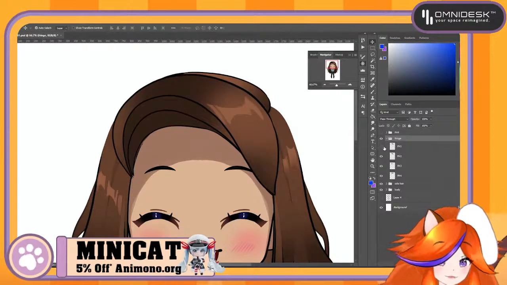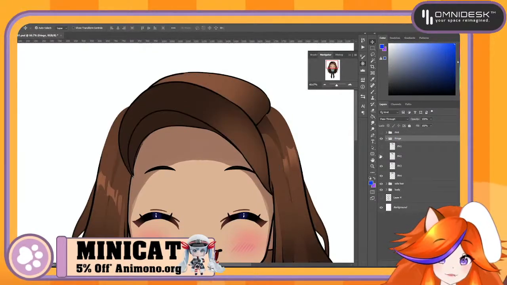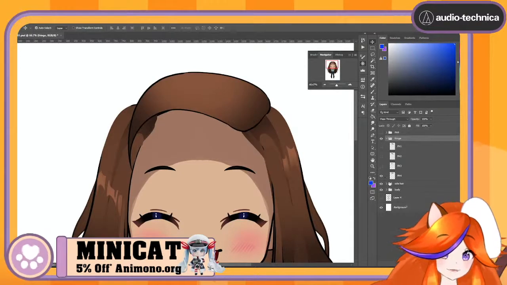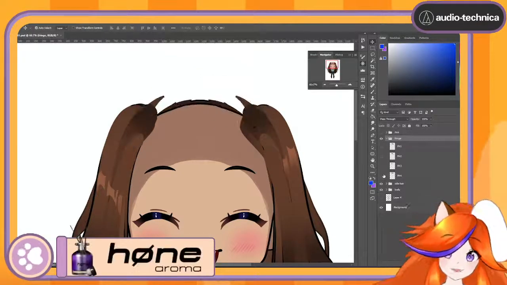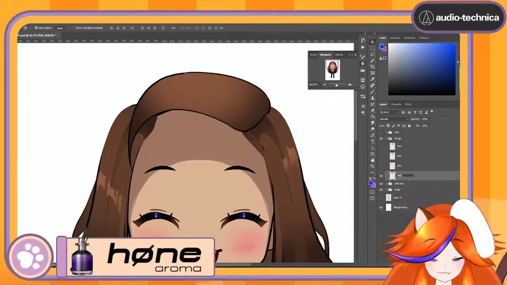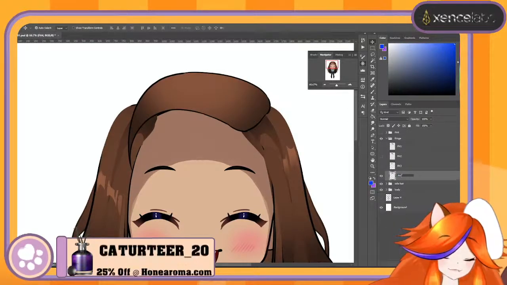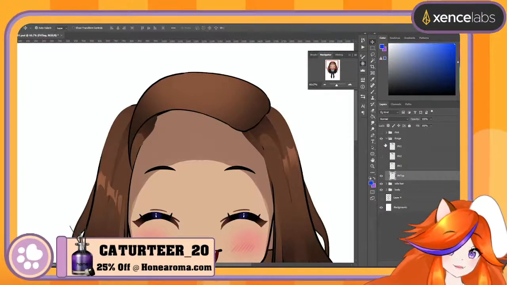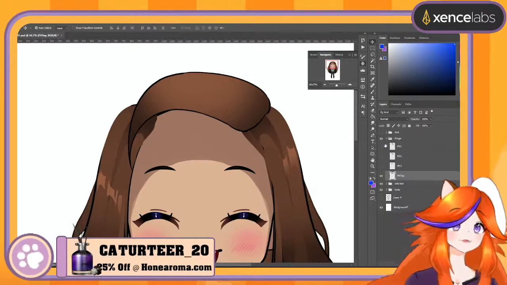Alright, but actually looking at this, I might name this a top because this might end up becoming the top of the head. So, FH top. Sometimes I do change things based on what I require.